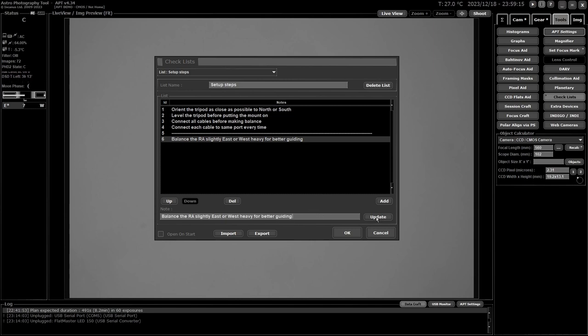If you want to change a line, you can just type what you want here and it'll update the current line. Down the bottom you have open on start, so that means when you start APT they'll pop up. Maybe you want that, maybe you don't, that's up to you.